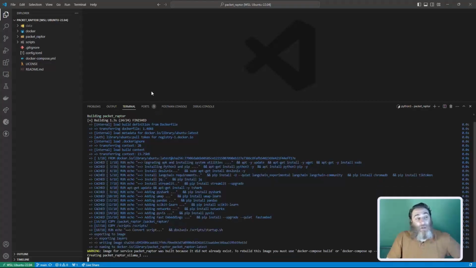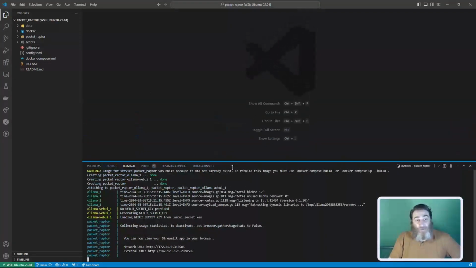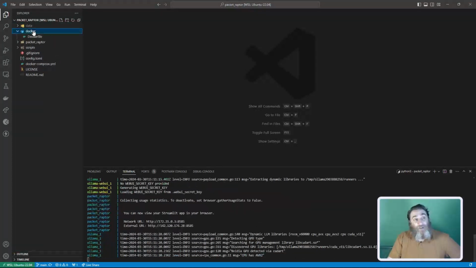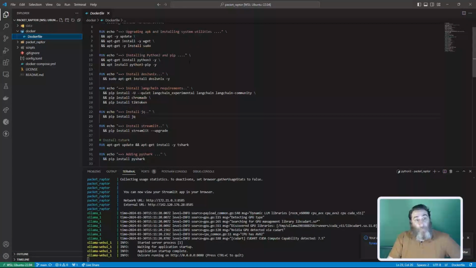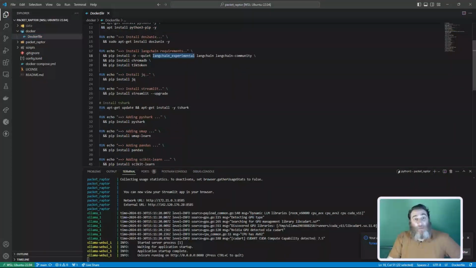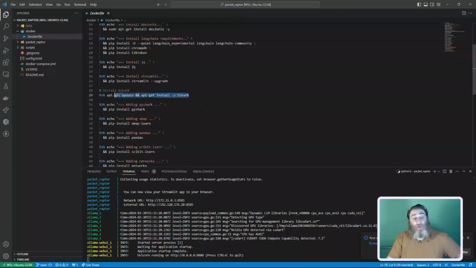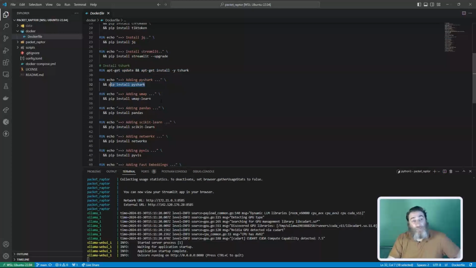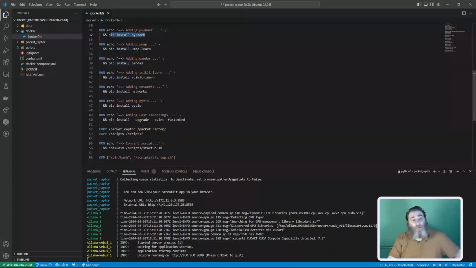Now, while this comes up, I'm going to look at some things for you programmers and developers out there. I have a Docker file. I'm installing a few things: LangChain Experimental, LangChain Community, ChromaDB, jQuery, Streamlit for my UI, T-Shark to handle the PCAP to JSON translation, as well as PyShark. A few other tools here. I'm playing with visualizations that aren't quite working yet. You'll see them, and I haven't perfected them by any means. I'm still working out the visualization of the tree.